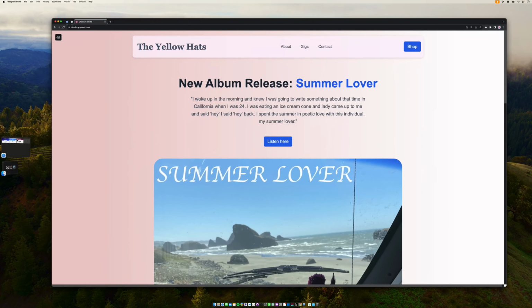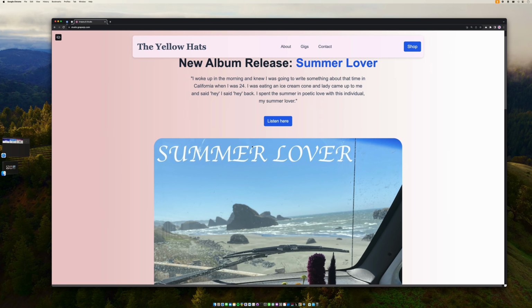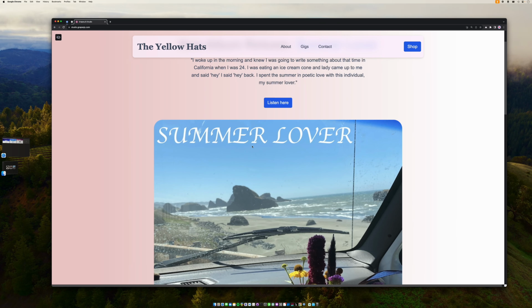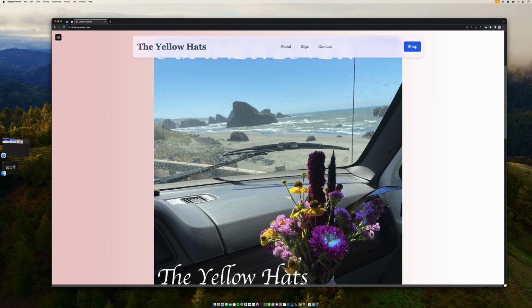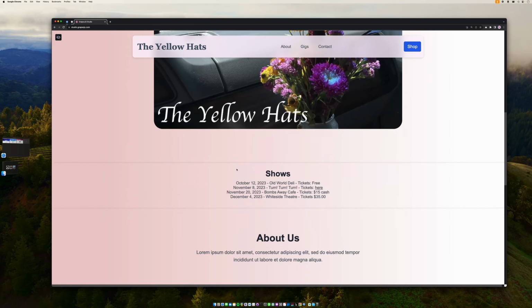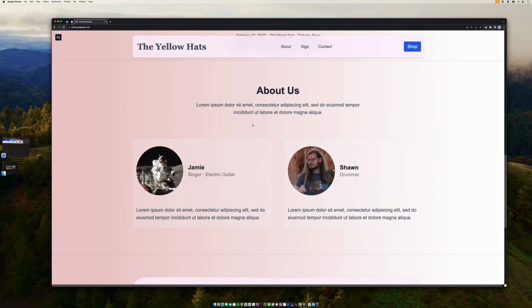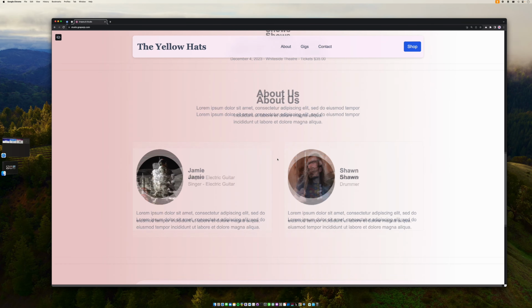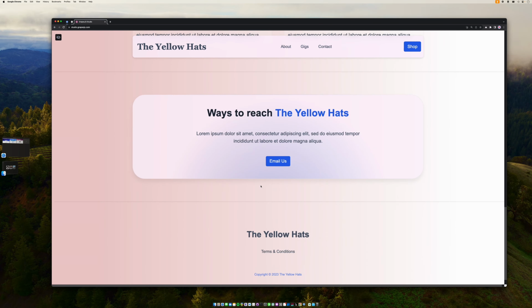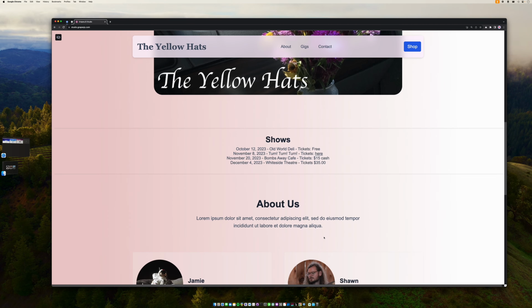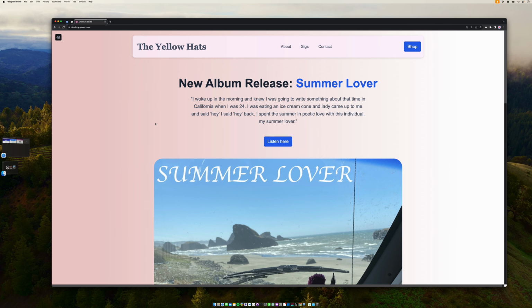I'm going to pull up the website that will be what you see when you complete this. You've got your navigation, a new release section, which you could just put for anything. If you have an upcoming gig, you could just throw that in there. There's a little album cover I just kind of threw together. There's your events, about us for your band with some pictures and descriptions, and then a way to reach you, with your footer as well with some additional information. So this is just the outcome of what you're going to be using.